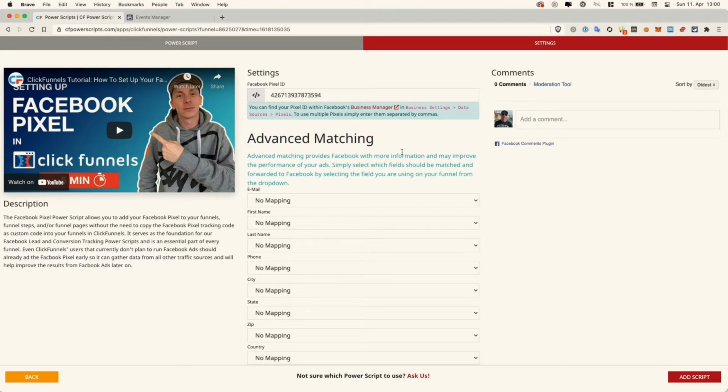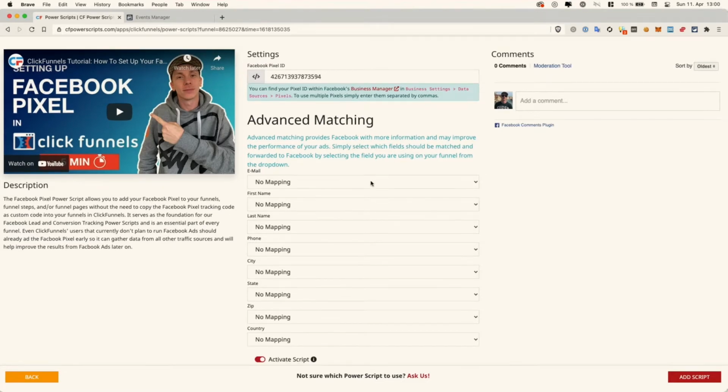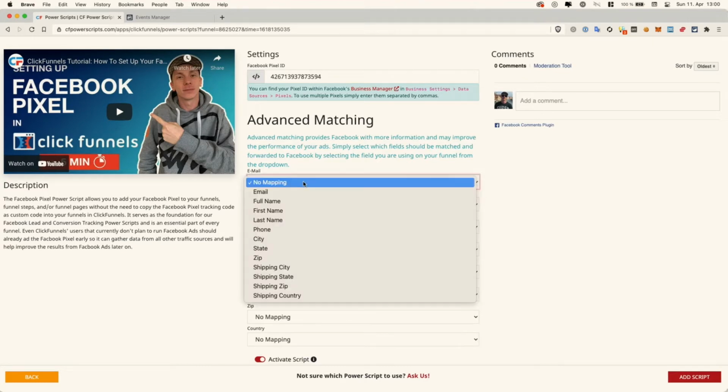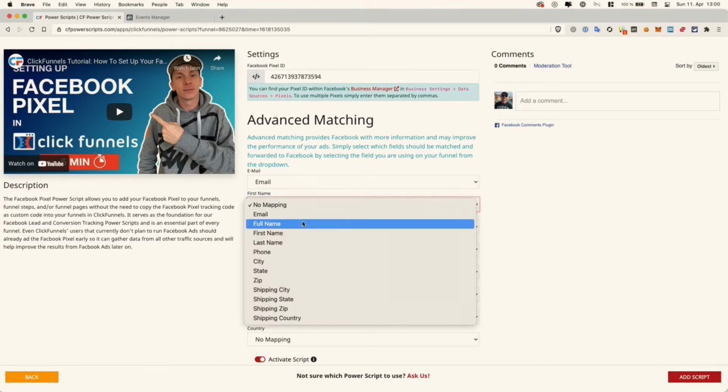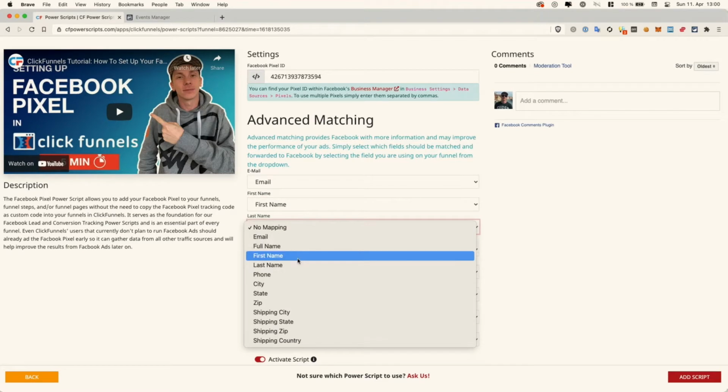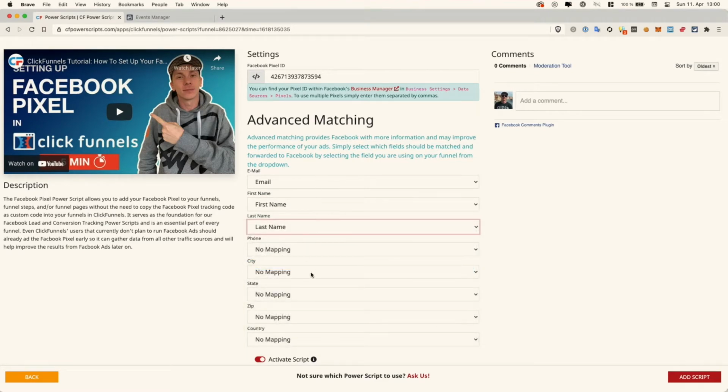which is something that, if you would want to do that on your own in your funnel, you would need quite some custom code. It allows you to basically forward additional data to Facebook. For example, you can forward the email as email, the first name as first name, last name as last name, and so on.